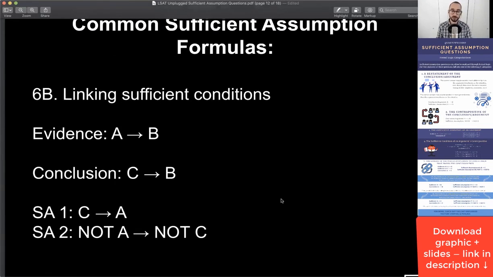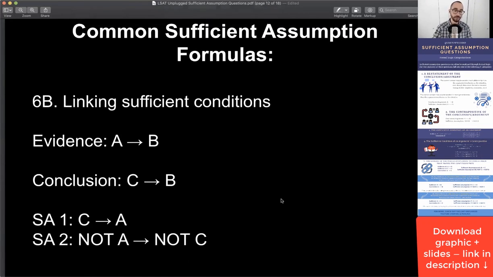Now we have 6b, which is the other formulation of this, which is a little bit more complicated. For some reason, it's a little bit tougher for folks to grasp typically. And this is logically equivalent to 6a. It just looks different because this time the necessary conditions are the same.